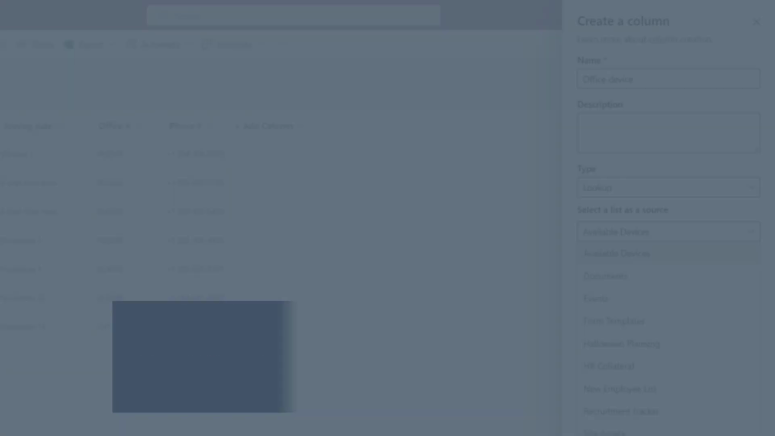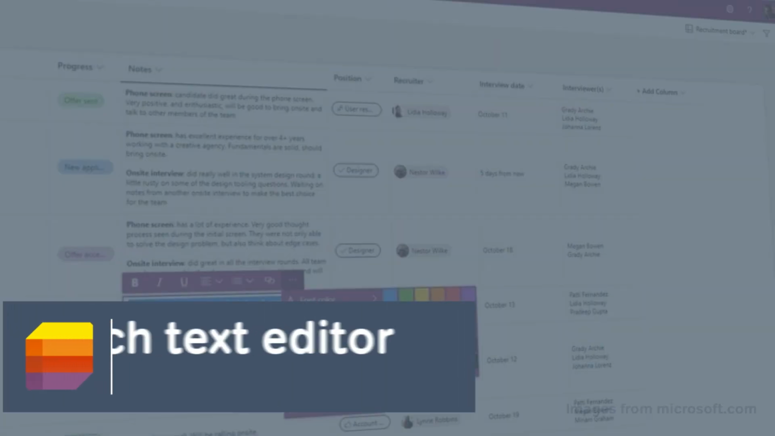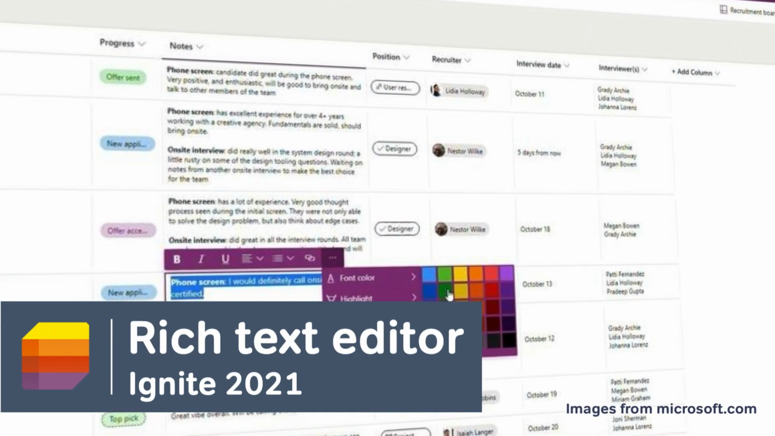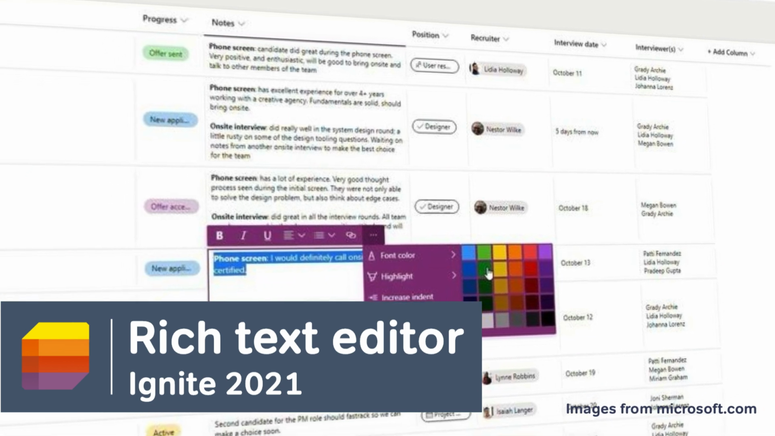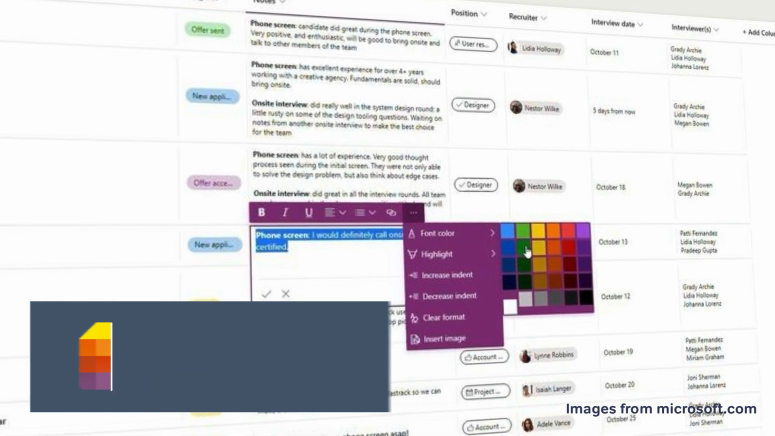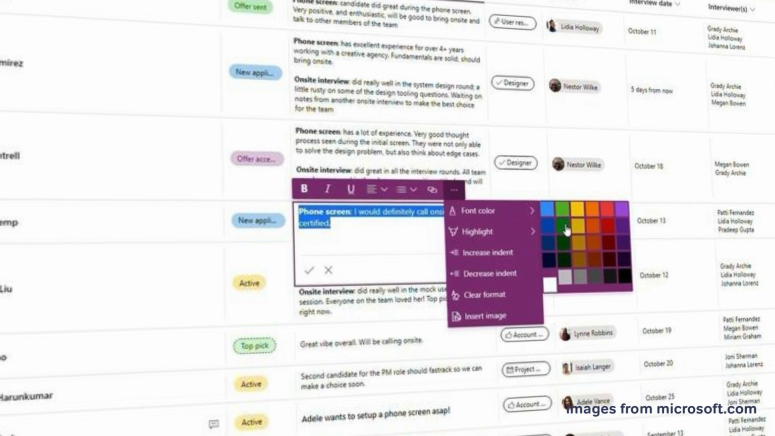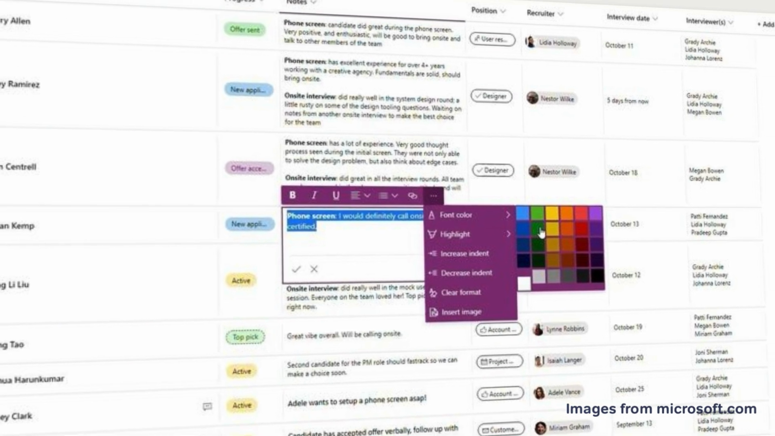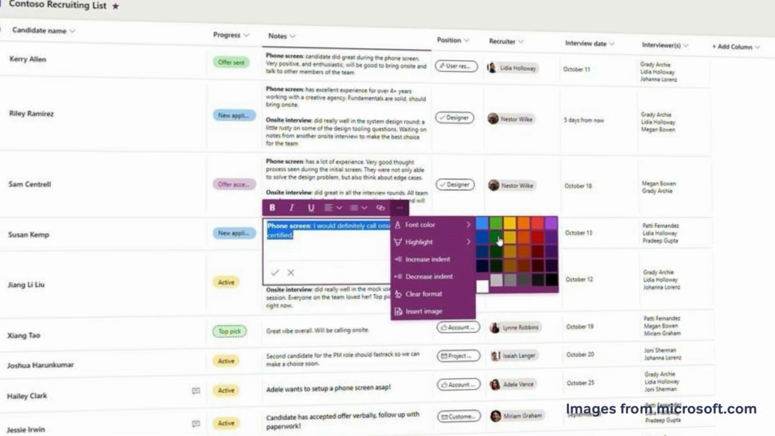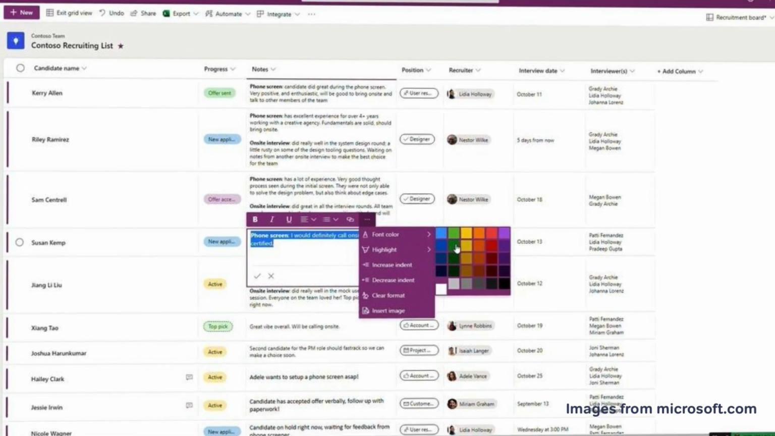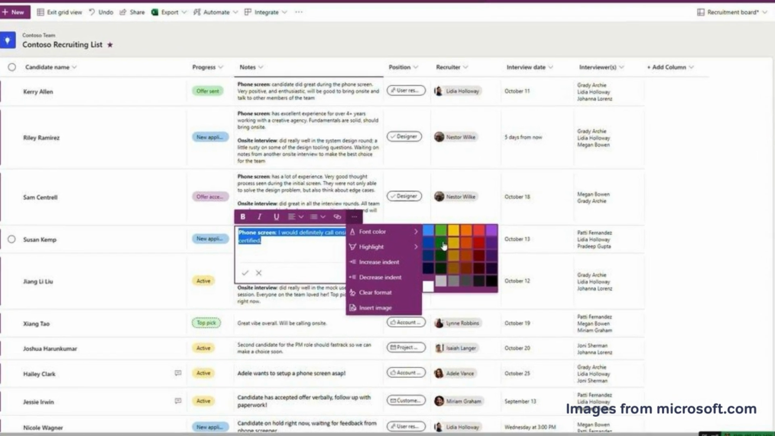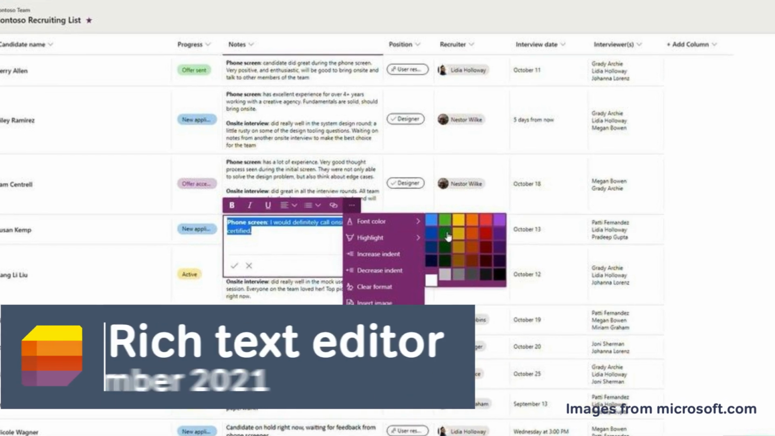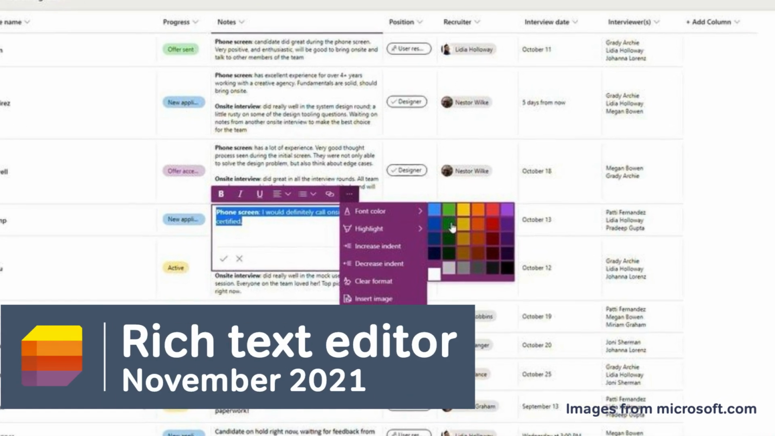With this feature, when we're working in grid view, there'll be a rich text editor inside the grid. We can click into a text cell in the grid and get a formatting toolbar, including paragraphs, links, and colors. It will also support undo, redo, and keyboard shortcuts. Rich text editing in grid view should be available for everyone in November.